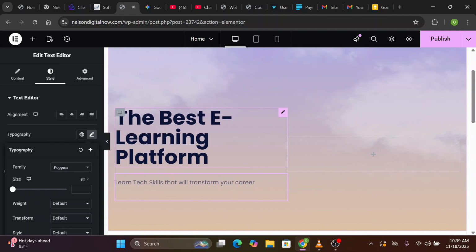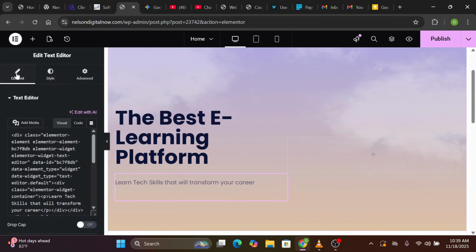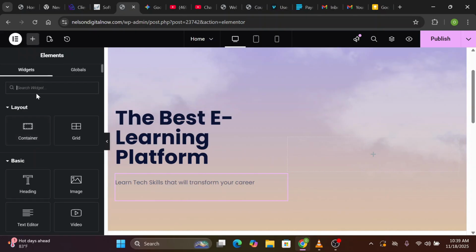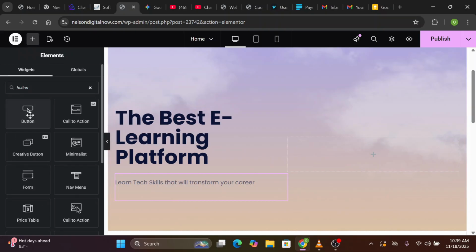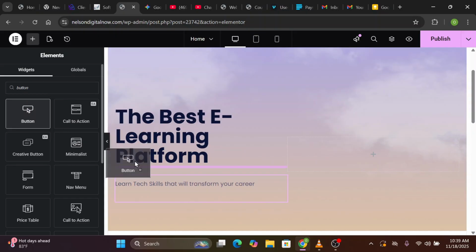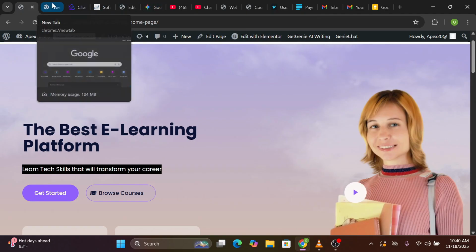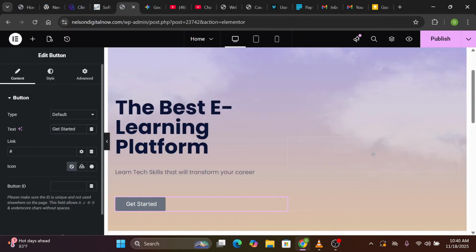Another thing we want to add is a button. So we click on this add element and search for button widgets. We drag and drop here. So we are going to change the text. So let's say get started. Now you can add a link to maybe your page where you listed all your products or your courses. You can add that link right here, but we are going to first design this before adding these links.